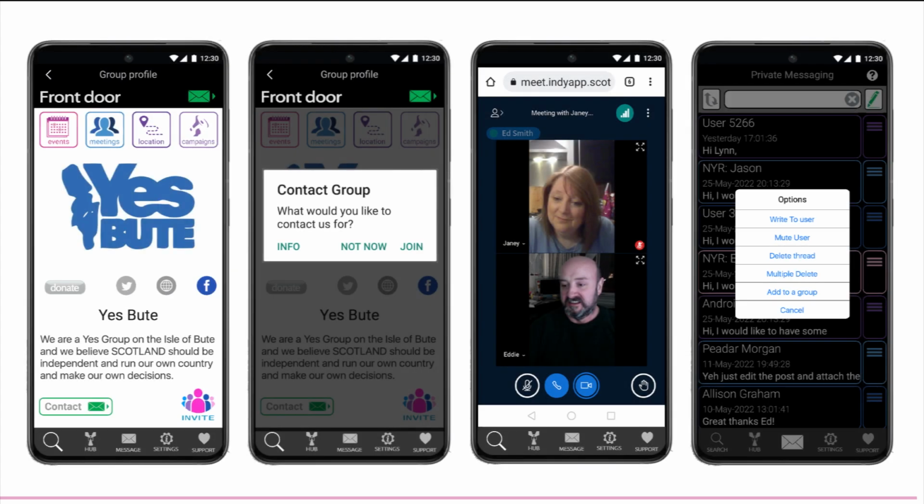This completes section 1, how to complete and update your group's front door.